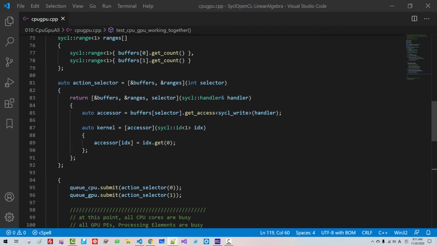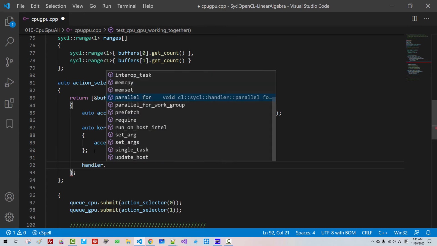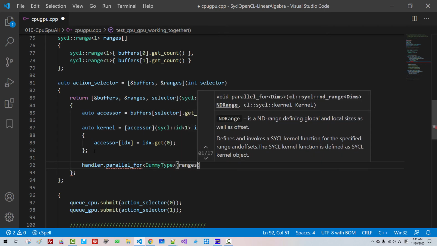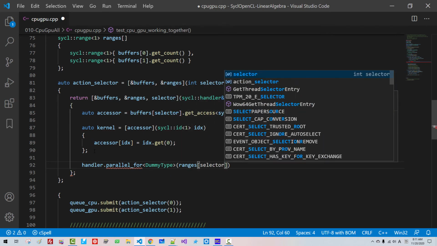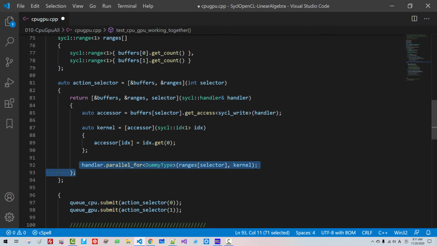I made a mistake here. Before we return, handler parallel for dummy type, ranges selector kernel. I forgot this part.